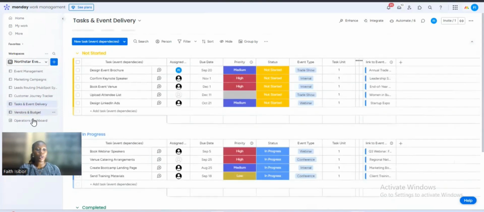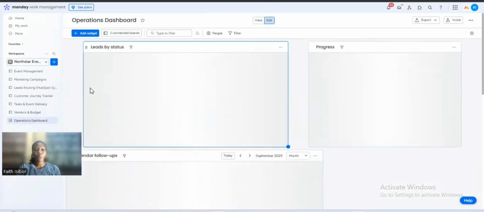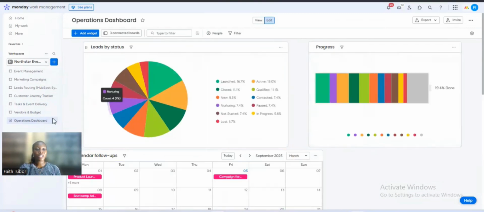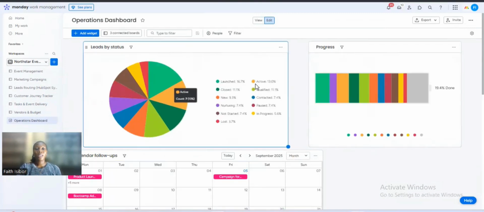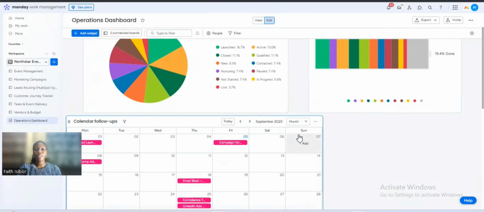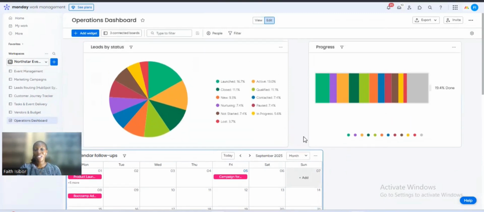And here we have the operations board. In this operations dashboard, it also improves visibility. You can easily see the team's workload over here. You can see most activities over here. So instead of scrolling through each board, you can see what is going on right here, depending on what is needed and the dashboard that is created here.